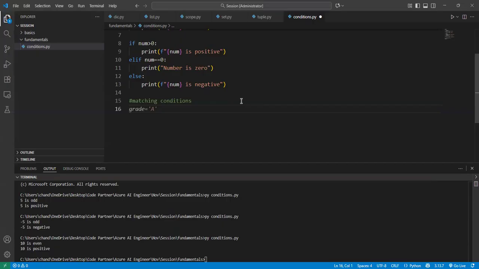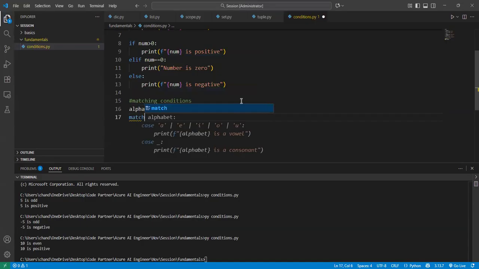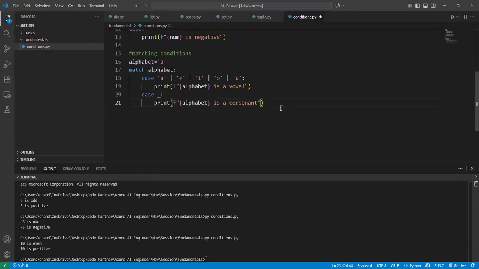Suppose that we have alphabet, and we have A. Here we match alphabet. If A, E, I, O, U, then print alphabet is vowel. Otherwise, it will print consonant. The single line represents the or. This is the same thing as in C sharp, correct?